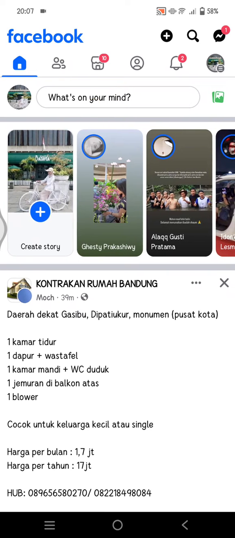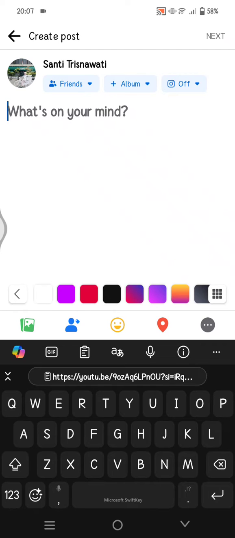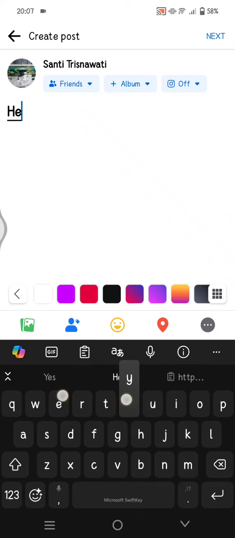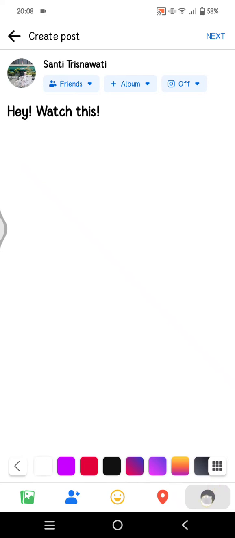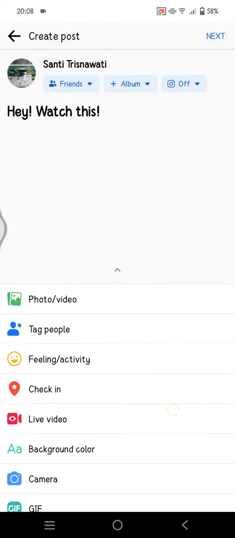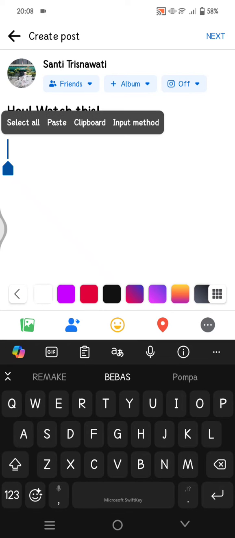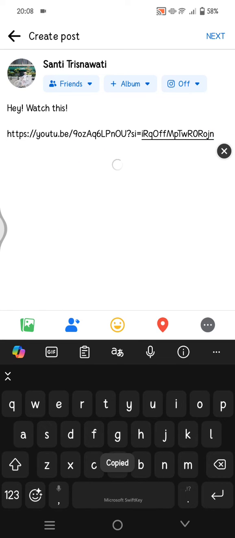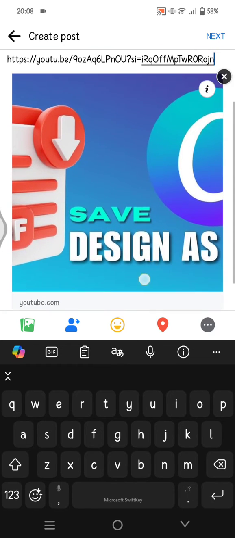Here, click on this, what's on your mind, to create a post. So I'm going to write first, for example, okay, watch this, for example. Okay, after this, you can just click on this, or you can just paste the link like this. Okay, it will load, and now the hyperlink will be shown in your post.